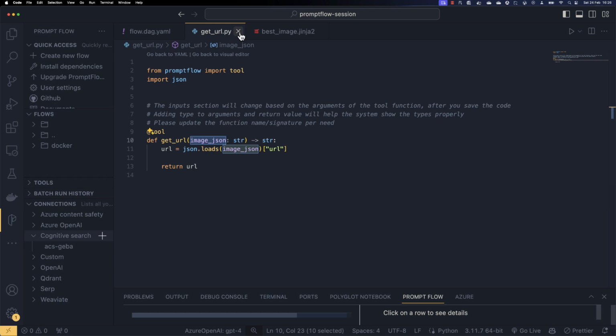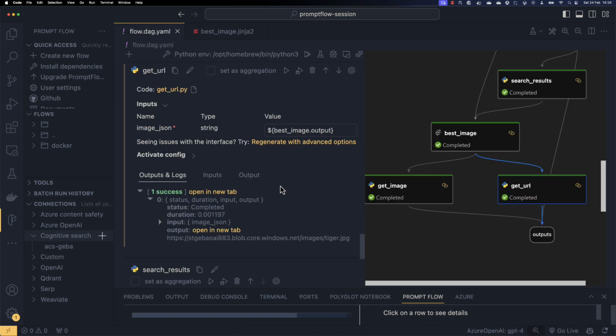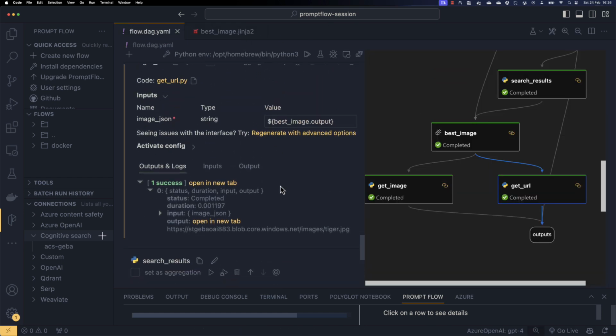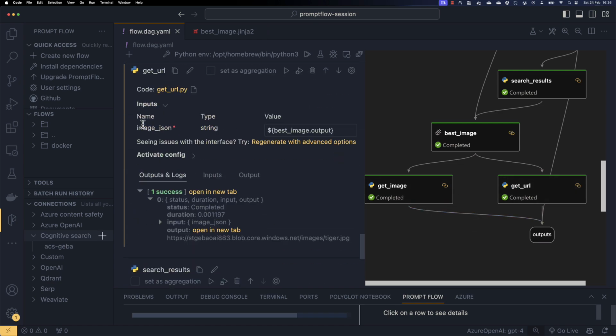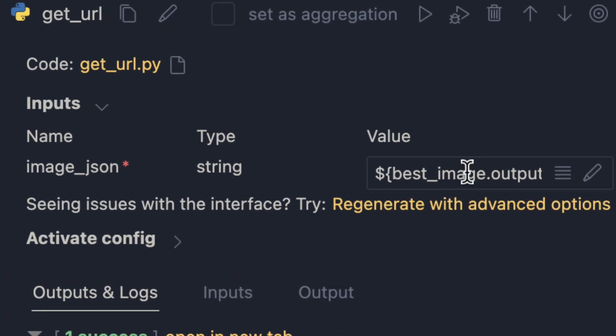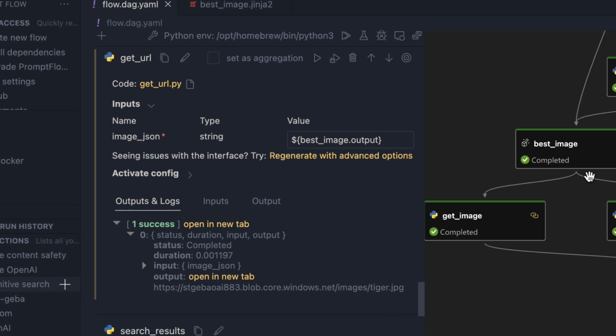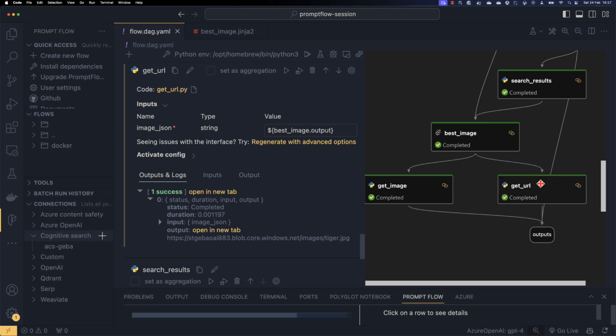And of course, what we have to do in our flow is ensure that we connect this properly. Here in this function, we have to make sure that we put in our image JSON parameter to our Python function, which should be the output from the LLM call. Yeah, you can see that here. You see the arrow also going to this one.